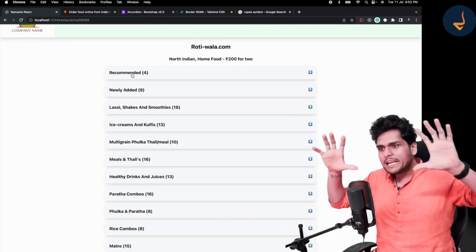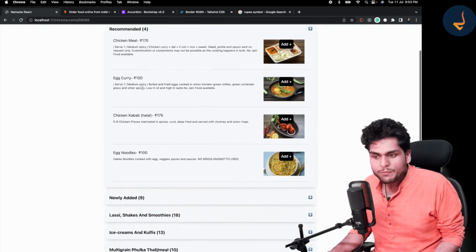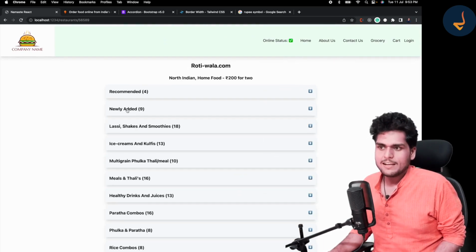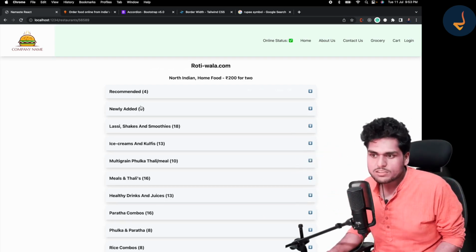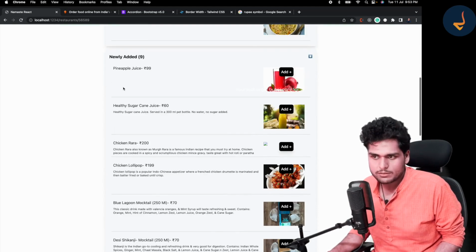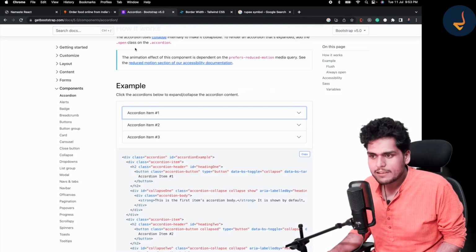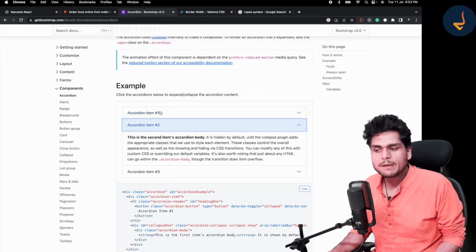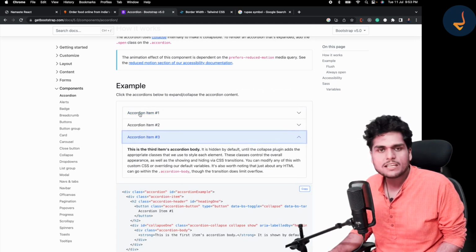Suppose I have to build a feature where, if I have opened this accordion and I try to open newly added, it should collapse all the other accordions. An interviewer can ask you to build this type of feature. If I open recommended, it should collapse all the other accordions. The behavior is very similar to this accordion. See this: if I open item 2, it collapses item 1. If I open item 1, it collapses all the others. If I open item 3, it collapses all the others.